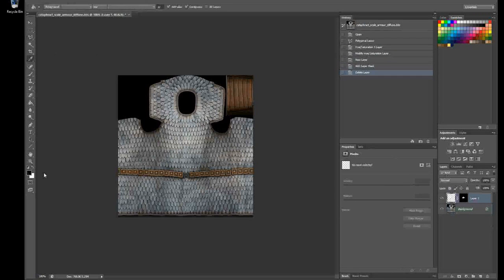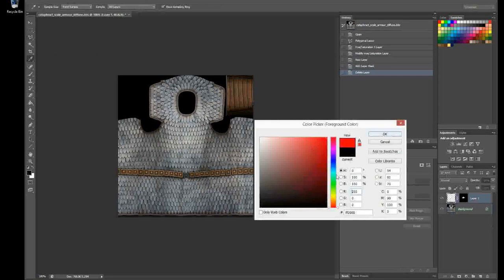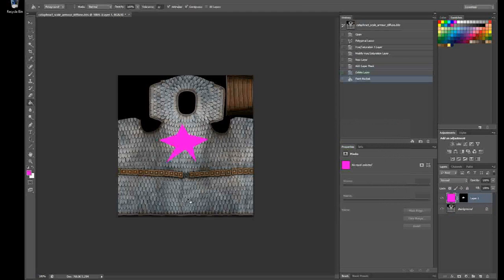Let's go with bright pink again. Bright pink, but we don't want to have a bright pink like that, so let's change the opacity. There you go. You can play around with how you want it to look, and now you've got a pink star in the middle of the armor. Alternatively, you could go around the entire armor, like so.